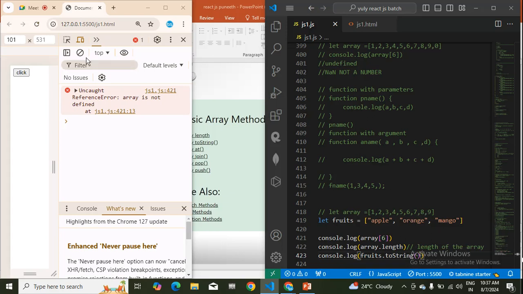Let us see. Array is not defined. Why is it?